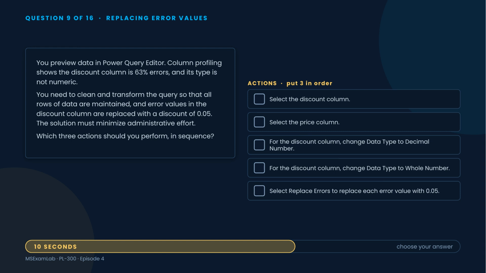You need to clean and transform the query so that all rows of data are maintained and error values in the discount column are replaced with a discount of 0.05. The solution must minimize administrative effort. Which 3 actions should you perform in sequence? 5 actions, you need 3 of them in the right order.